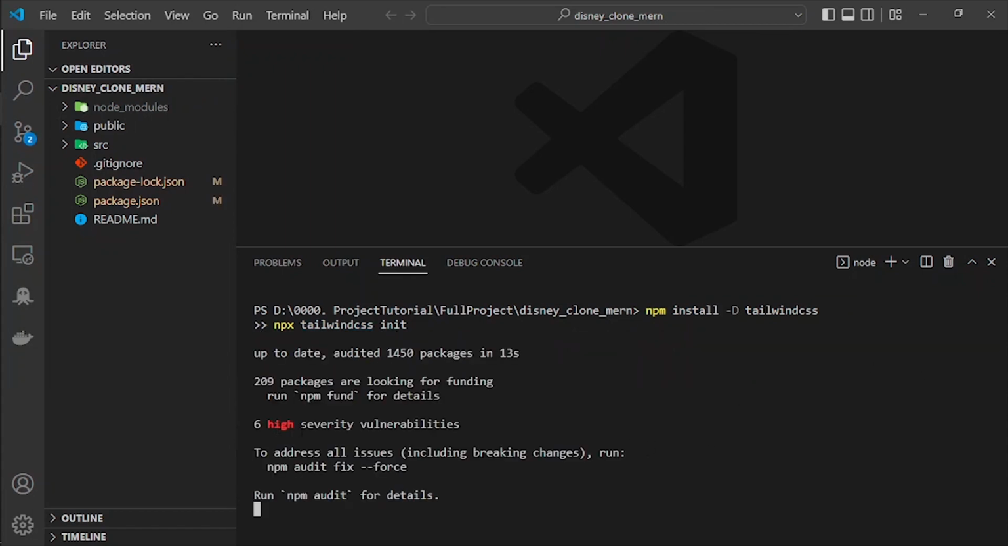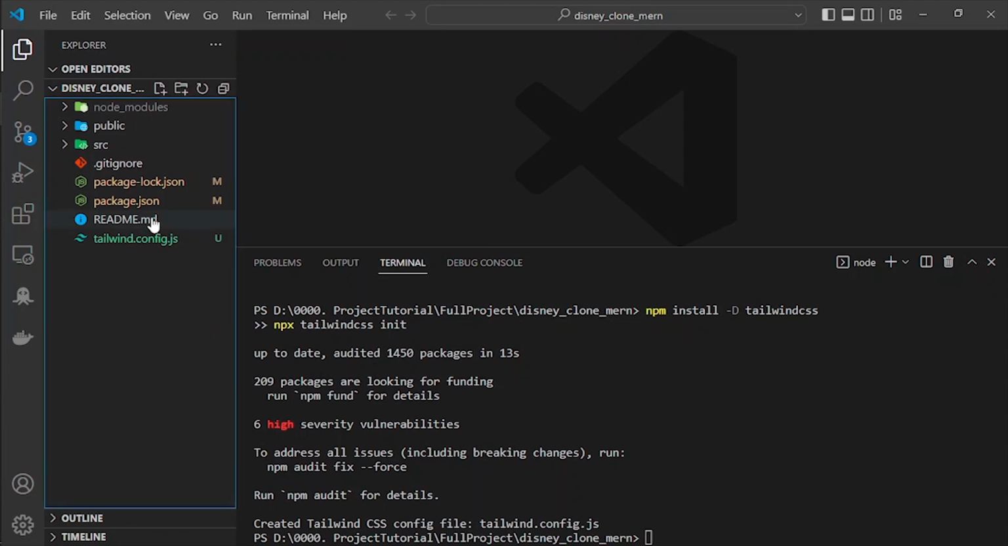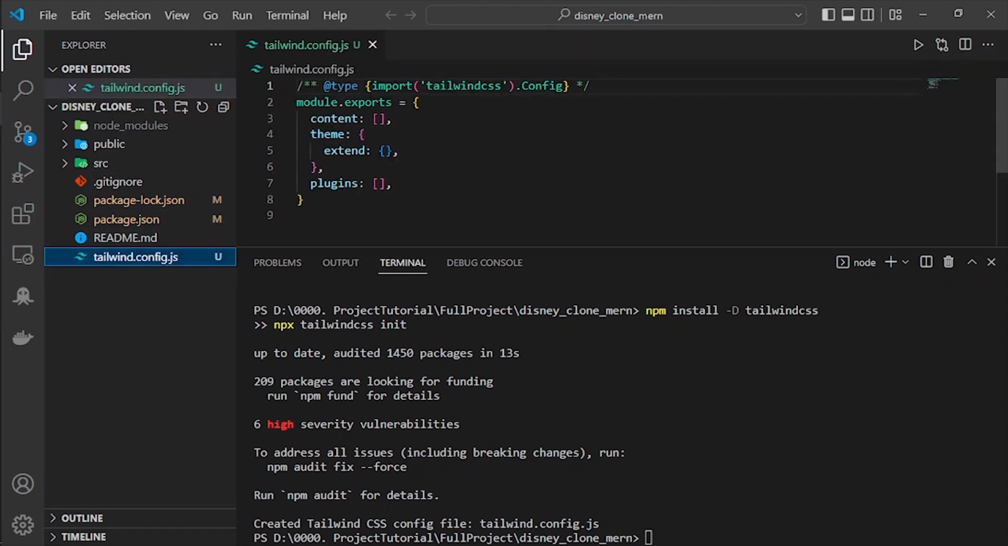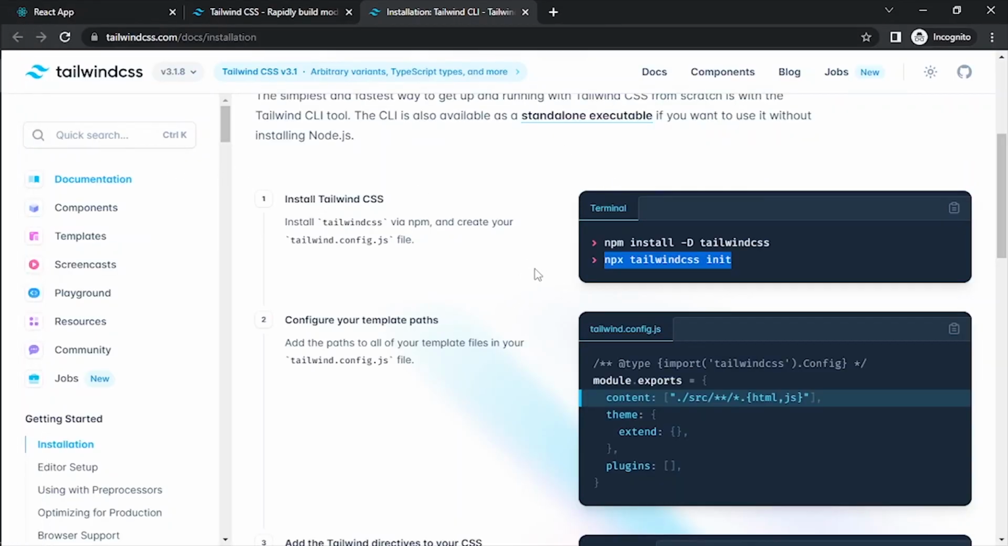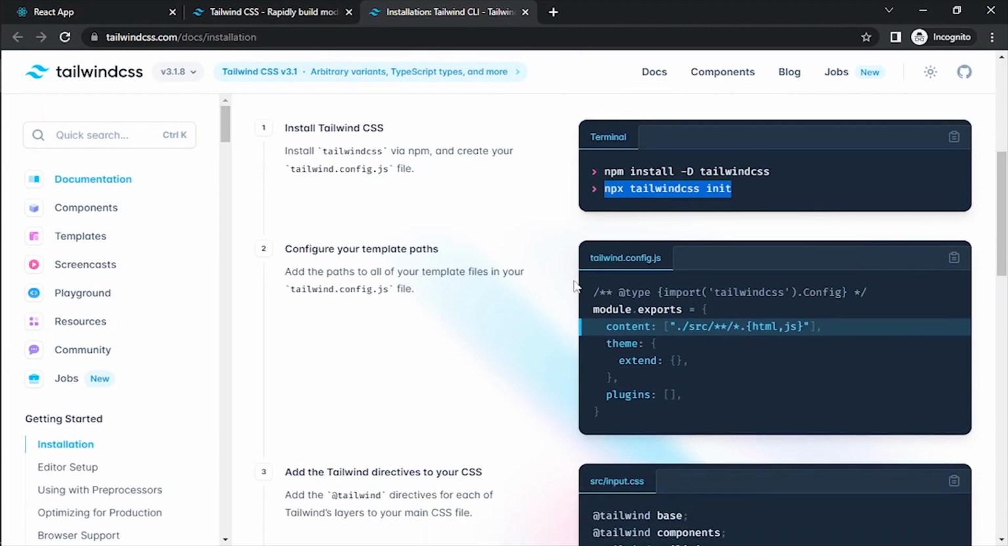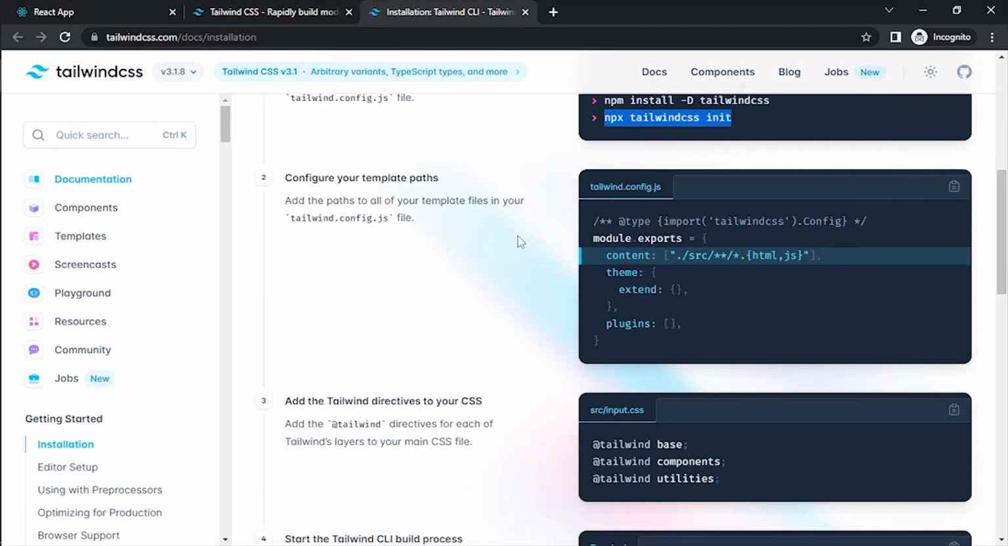We got some high severity vulnerabilities, but it is fine. There's nothing to worry about. And after you install it, you will see there are some new files in our project, like for example, this new tailwind.config.js. In here, we are going to set up our Tailwind CSS config. Like for example, if we want to add a custom size, color, or font size, we can set it inside of the tailwind.config.js. And here we got the configure your template paths.